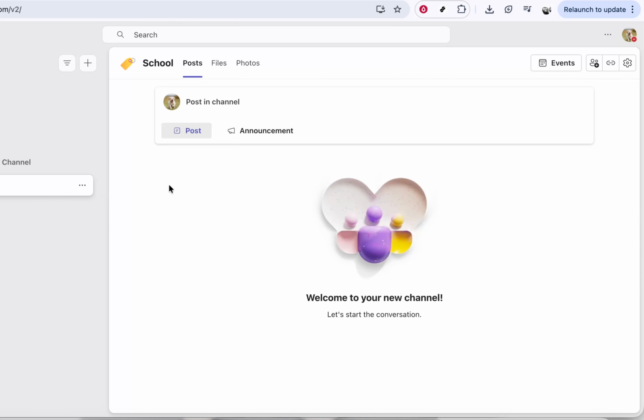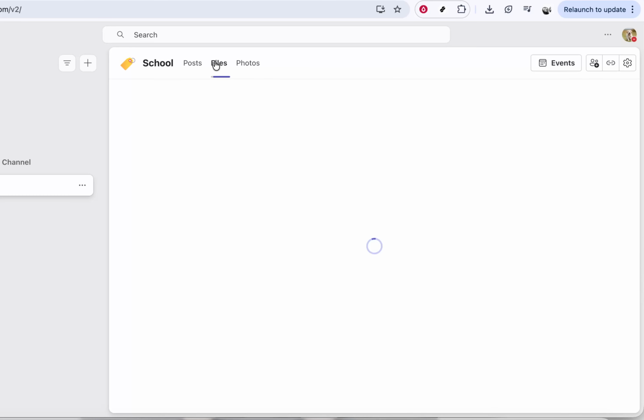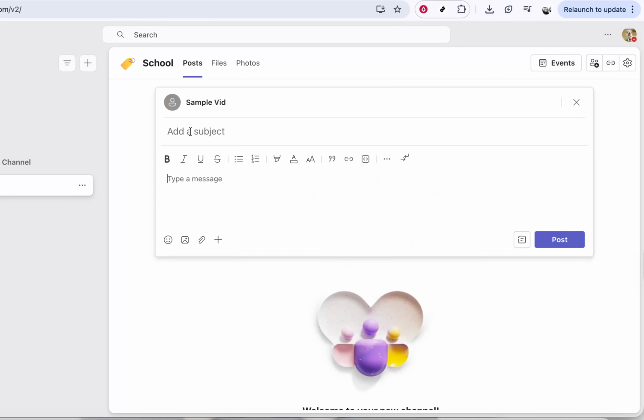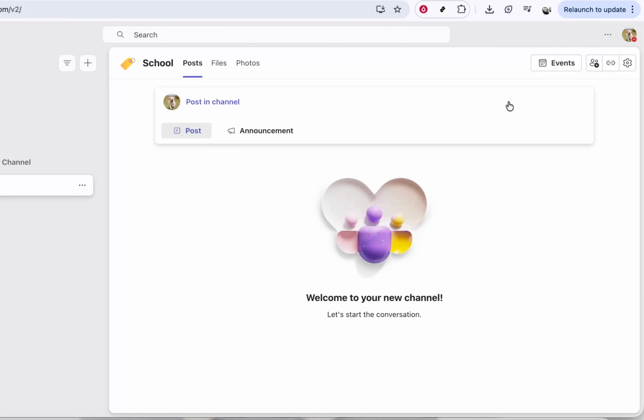Take a moment to find the specific channel you want to share externally. This might be a project group, a customer community, or any channel where external participation makes sense. Click on that channel to open it. When you do, you'll be taken into the main conversation space where you can see posts, messages, and any shared content. Now that you're inside the channel, look toward the upper right corner of the screen.